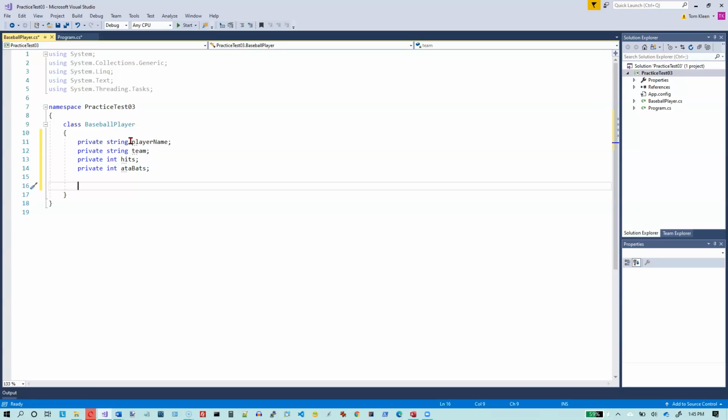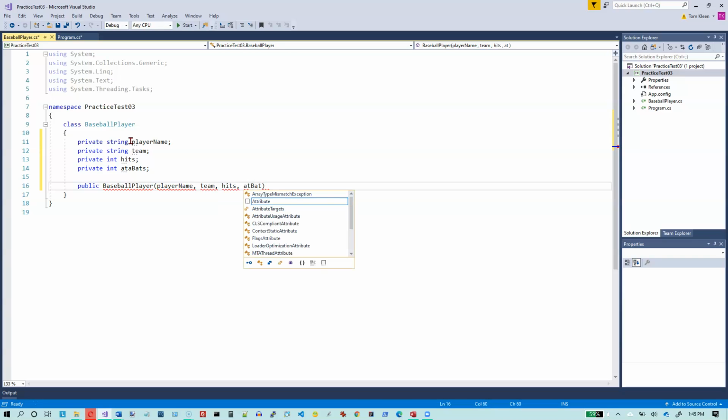Okay. Write a parameterized constructor that accepts a name, a team, number of hits and number of at-bats in that order and creates a baseball player object. So constructors are always public. Constructors always have the same name as the class. The class is called baseball player. And they have an argument list in parentheses, and our argument list is going to be player name, team, I'm going to use the same variable names here, hits, and at-bats.